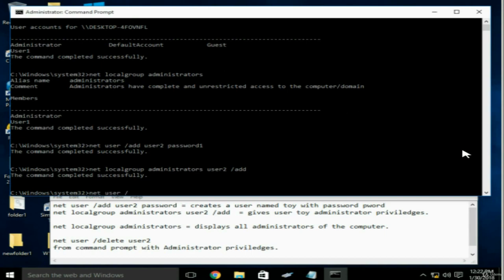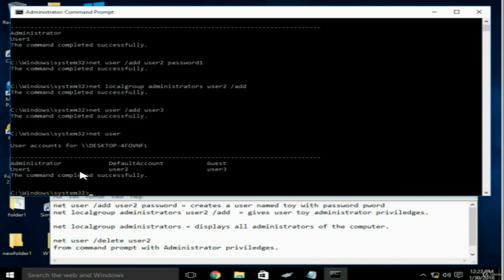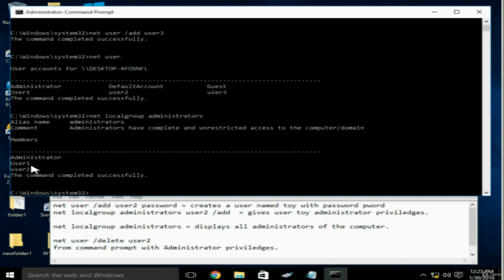Now let's create a user without administrative rights. We'll call it User3. Now we can type net user to view all of the current users on this PC, and as you can see, User2 and User3 have been added. Now we can type net localgroup administrators to view all of the administrators on this PC. As you can see, User2 has been added.